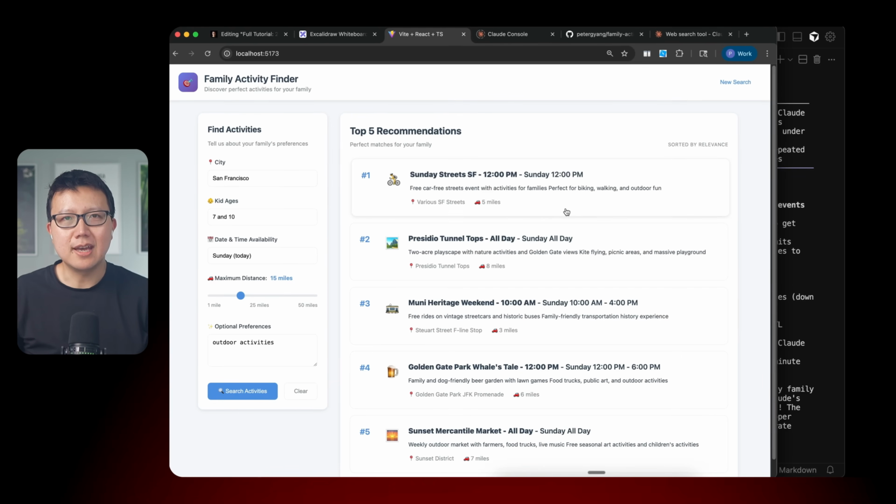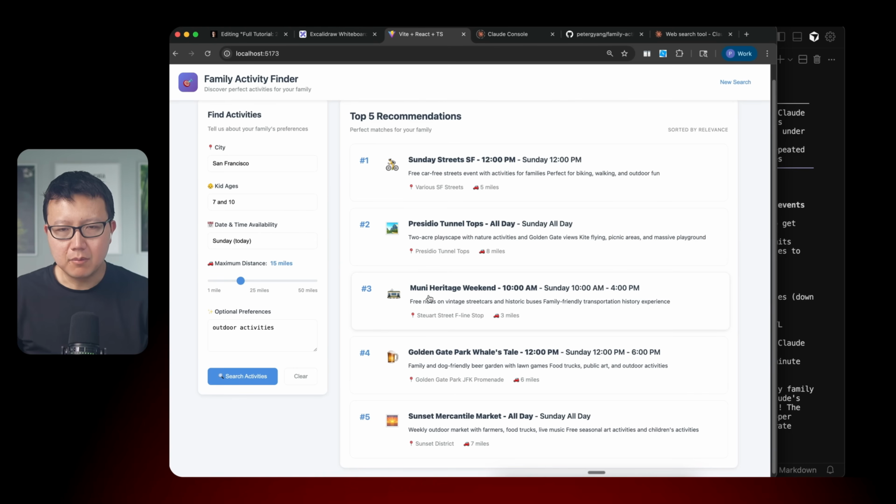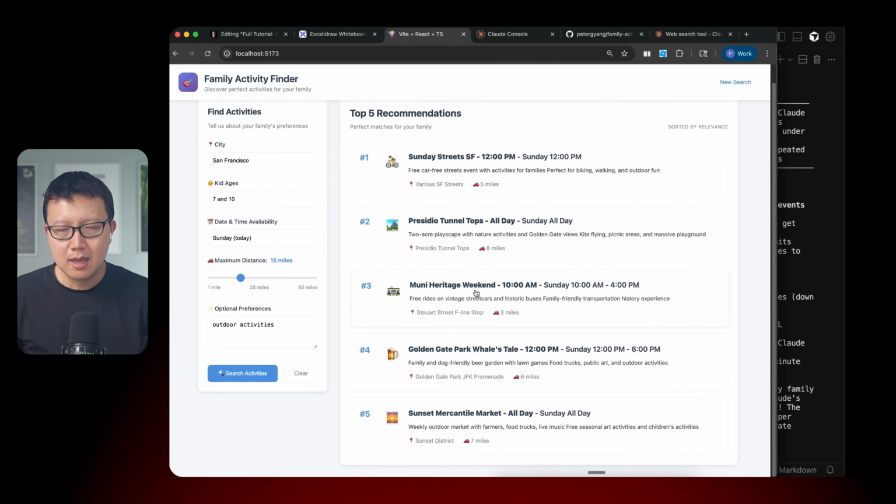Okay, so you see here that it's loaded the events, and these are relevant events. There's Golden Gate Park, there's a Whale's Tail event happening, Muni Heritage Weekend happening. And these are much more recent and relevant events than just listing the attractions, right? So now we have our family activity finder basically complete, and we can always make improvements to it. But I think we should give ourselves a pat on the back because we built this in about 30 minutes while covering most of the tips.